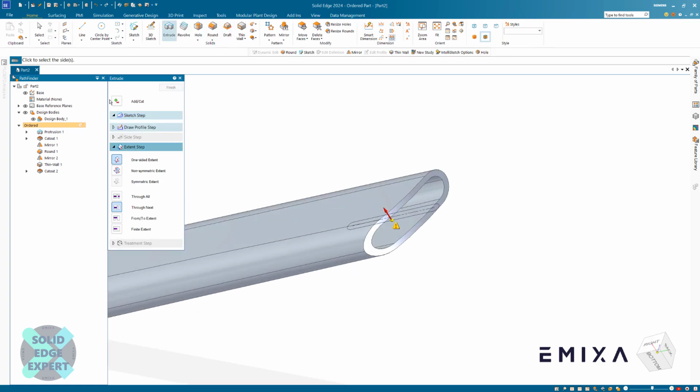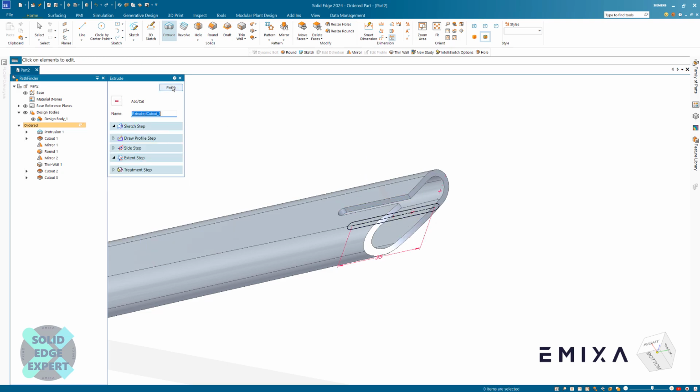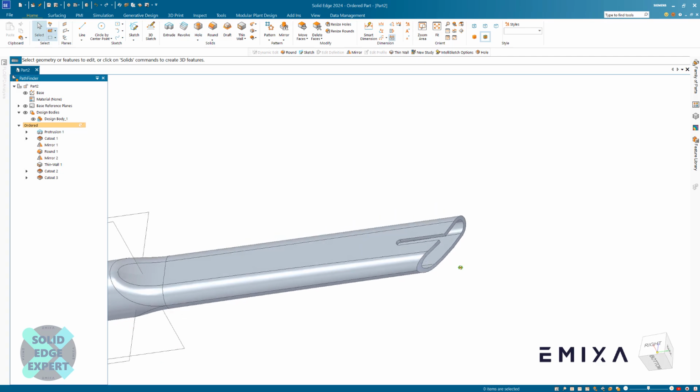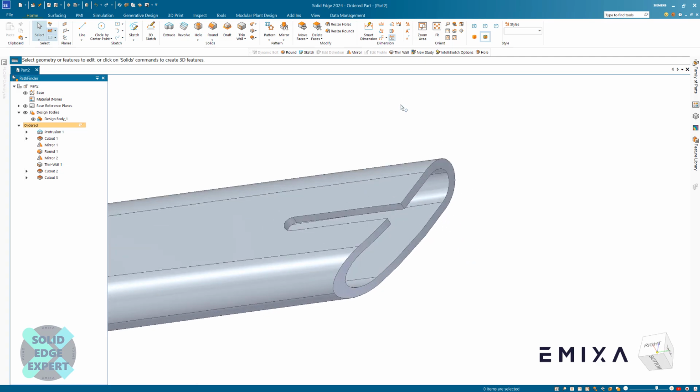So sometimes we've got this add cut automatic, it doesn't like it. If we do get a yellow error, just come up here and say, well, I want to cut. Solid wasn't sure what we wanted, so it was giving us a bit of a question saying, what do we want to do?